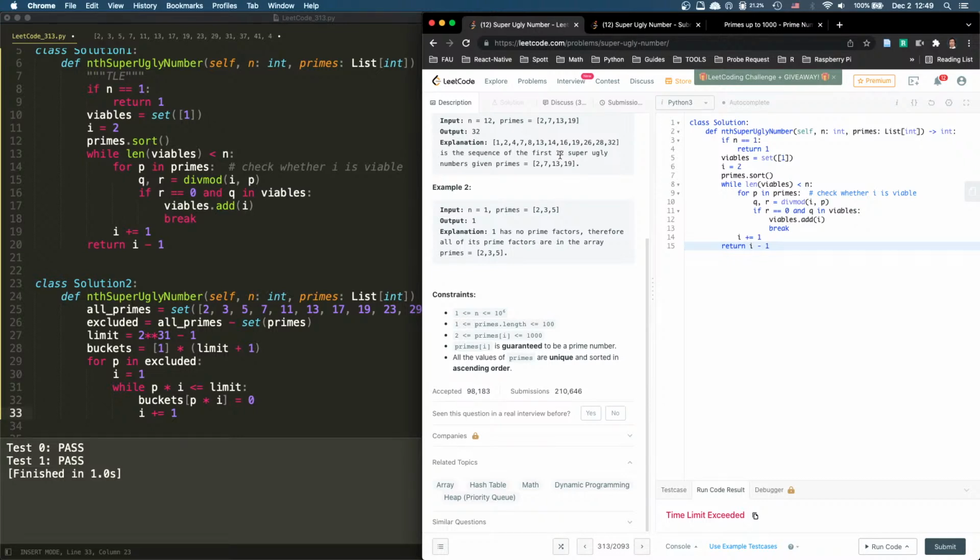Wait, isn't this the same as this? Yeah, this is the same, because we add, we find the next one, and then we just keep adding. That's exactly the same idea, which will time out. All right, no, this is not working. Heap.